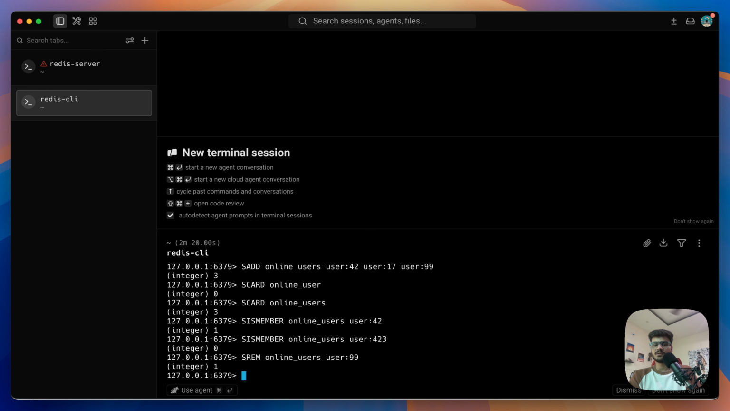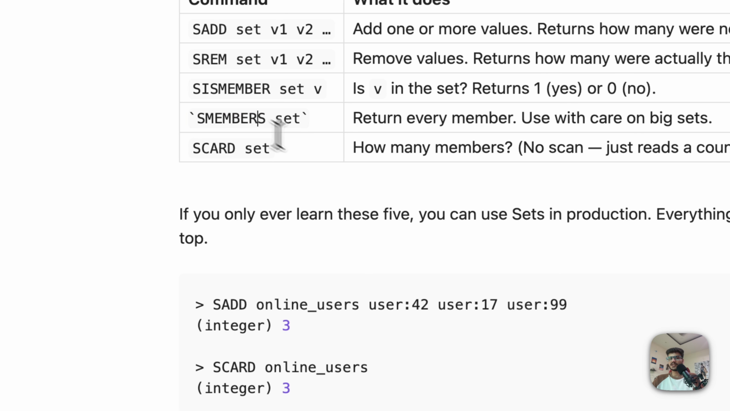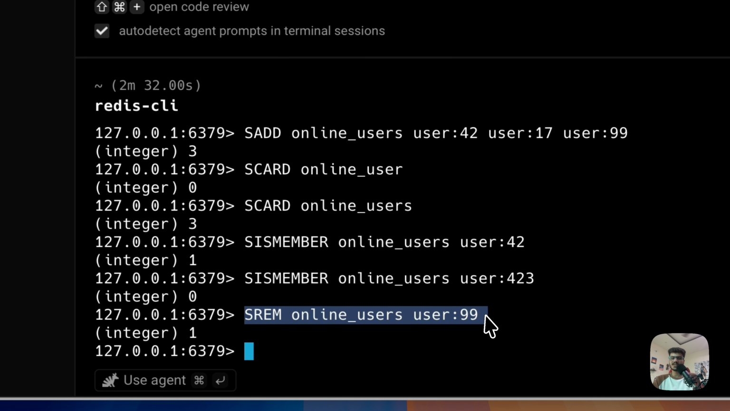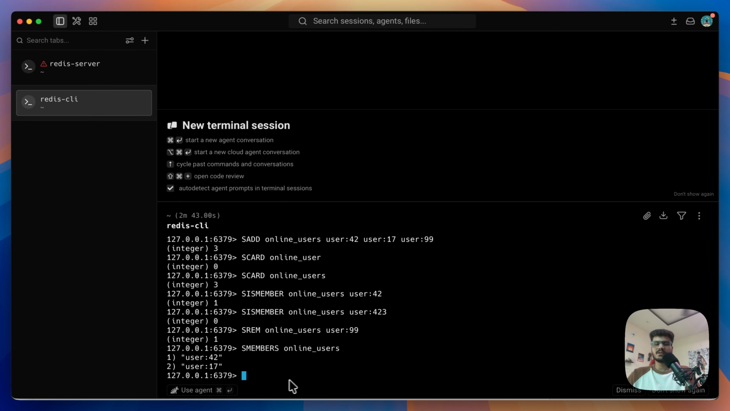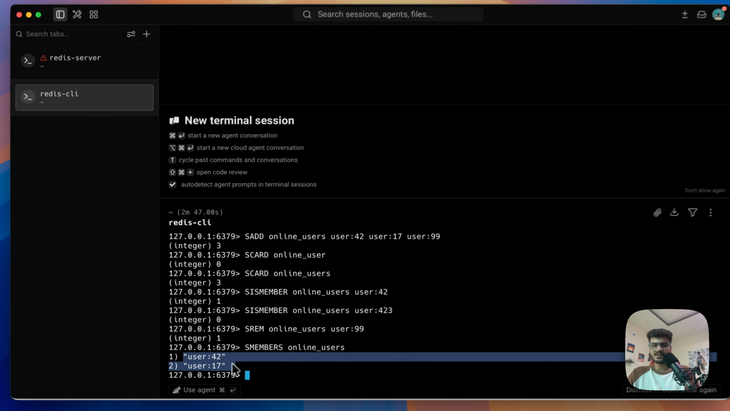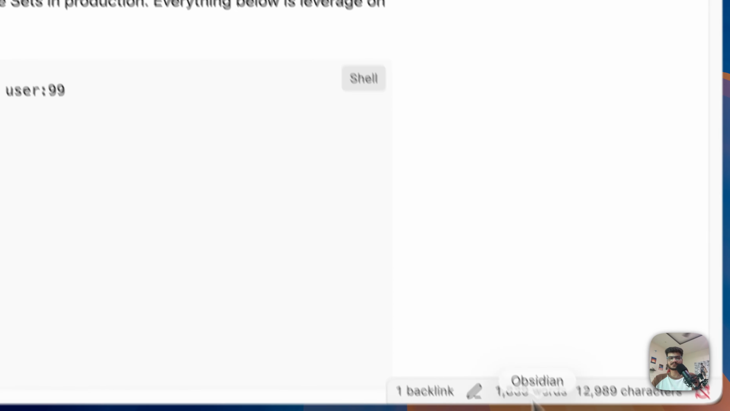Cool. There's also one more command which basically gives you all the members that are present currently in your set. So let's also execute that. As you can see, we removed this particular user, so it should not be present in my set. You can also confirm it. You can write SMEMBERS. So this gives you all the members that are present in your set, right? As you can see, right now we only have 2 online users, right? So in production, you can use it in this way. This was just one example where we were maintaining an online users set, right?